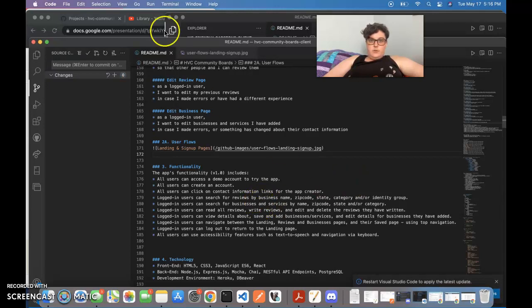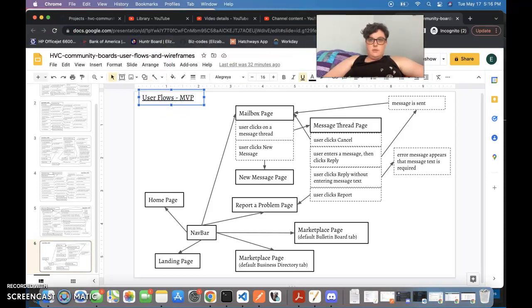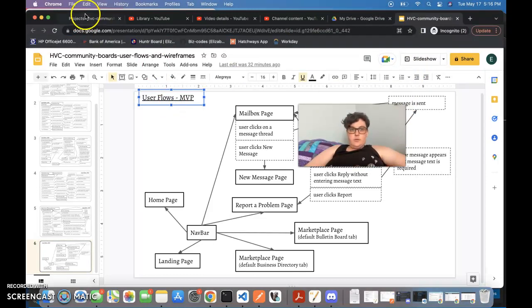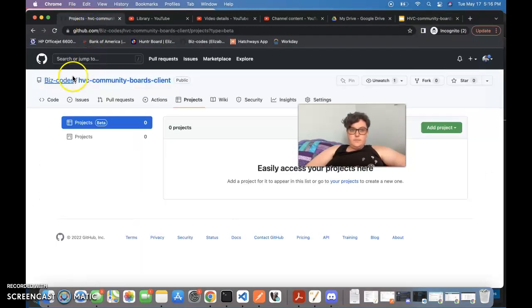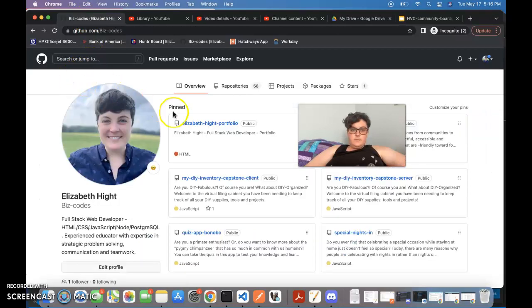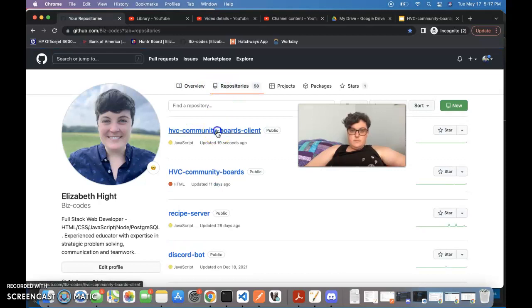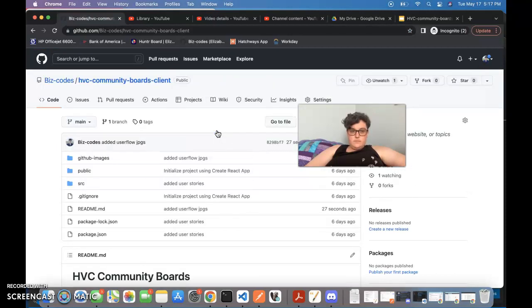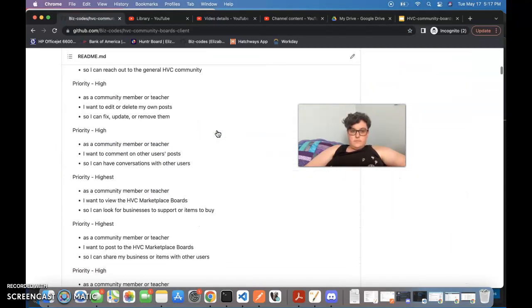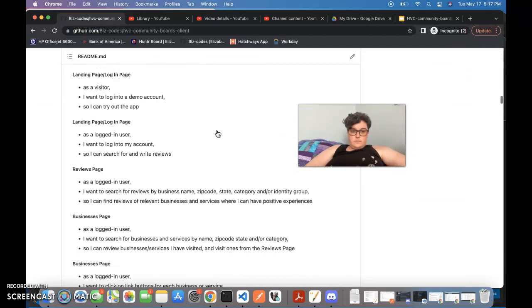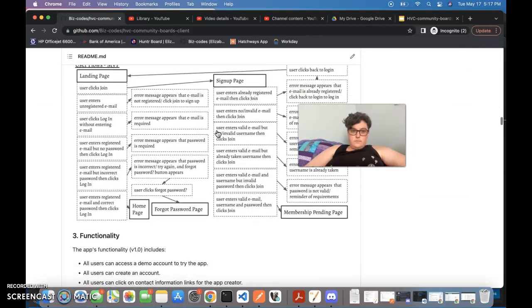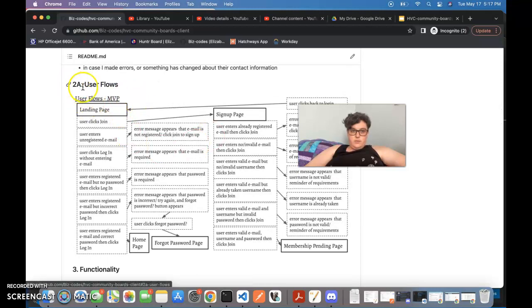Alright, then I'm going to go and check on my GitHub. Alright, so it looks like that worked. 2A user flows. And there's the first one.